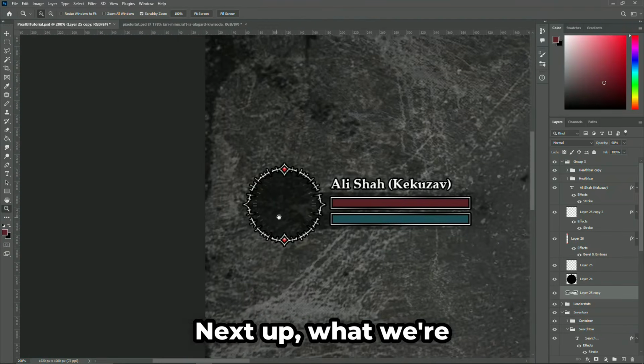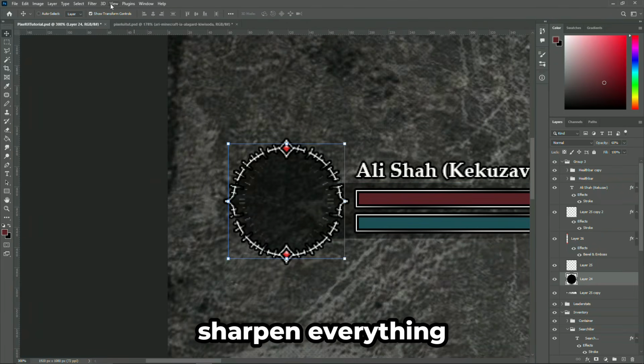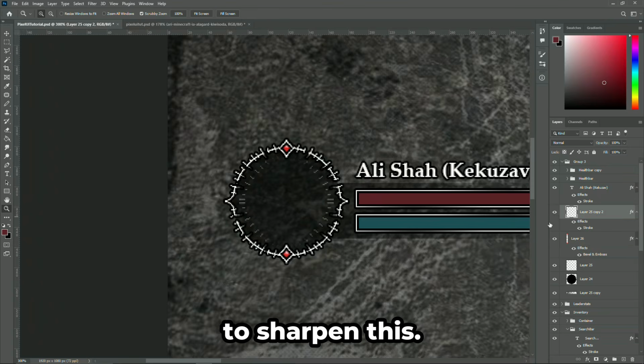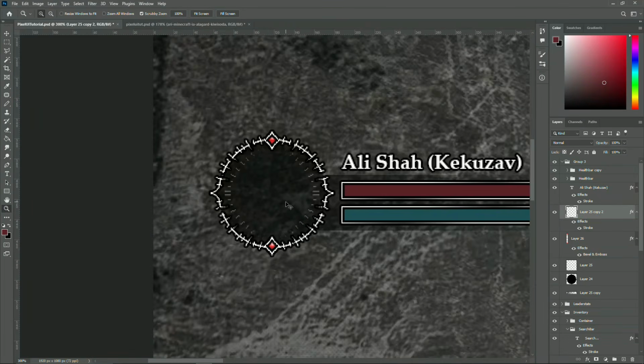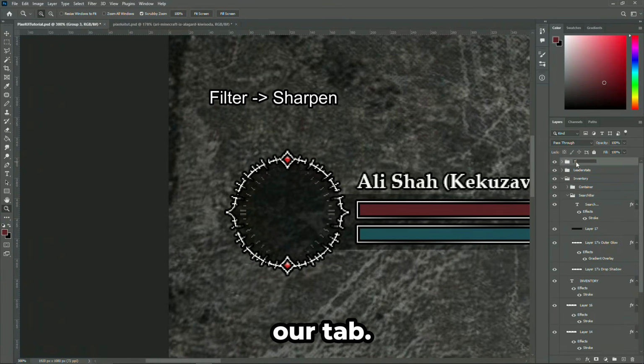Next up, what we're going to do is we are going to just simply sharpen everything again, because this is causing a lot of problems. So sharpen twice. Yep. And we sharpen this one as well. Then we are going to sharpen this. This is where the main juice is. So yeah, before it was like this, and now it's like this after sharpening. This is our tab.